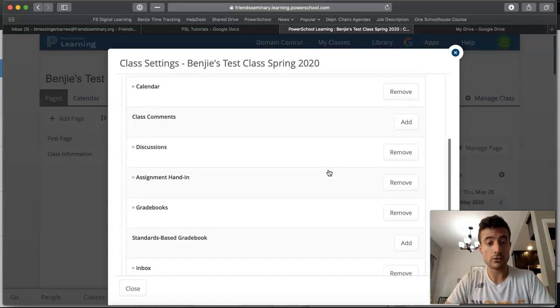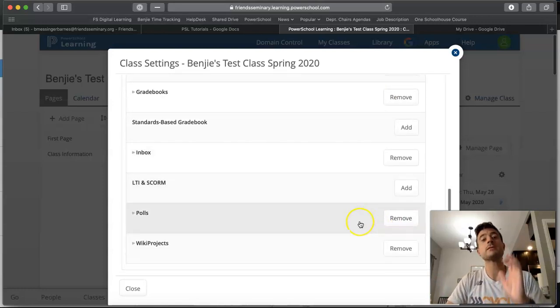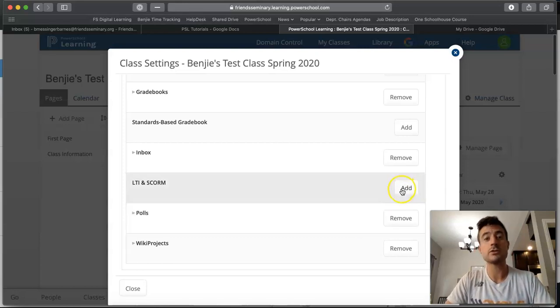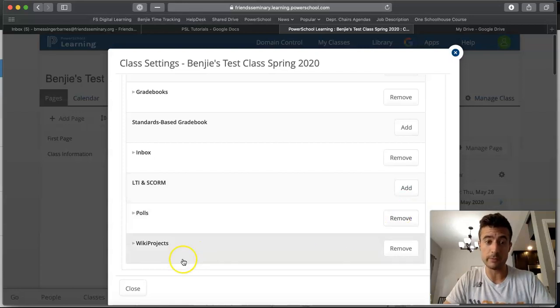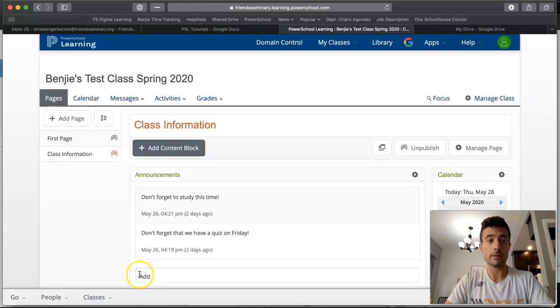I'm going to scroll down to Polls. Oh, and it appears that polls are enabled. If they weren't, you would have the choice to add them as opposed to remove them. So all good, we're ready to start.